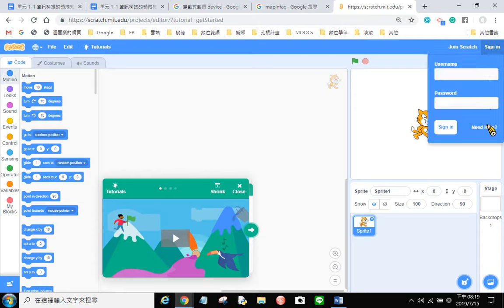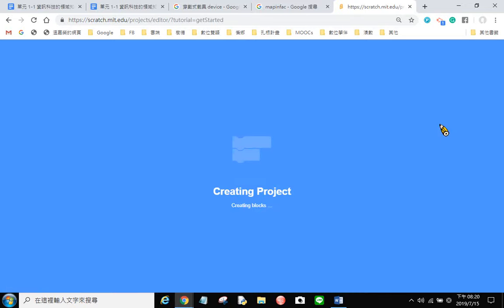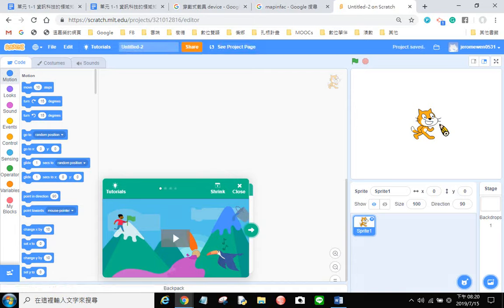If you don't have your ID, you got to use this one. Need help to sign up for your account. Okay, now I'm key in my username. And then I key in my password. Hope it is correct. Okay, it is correct because I have so many ID and password. It's quite easy for me to forget it.